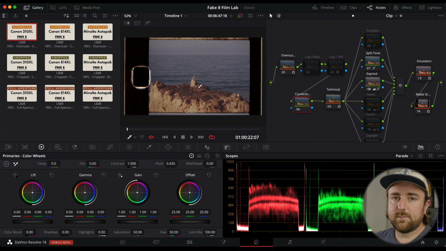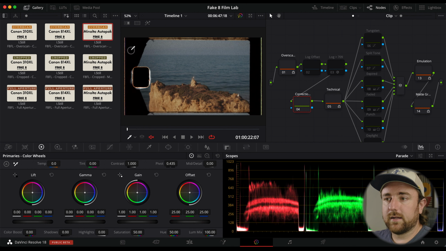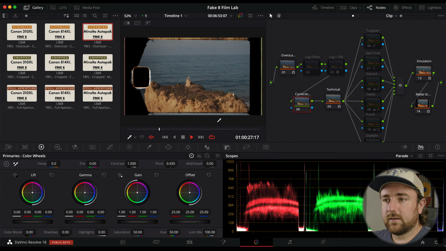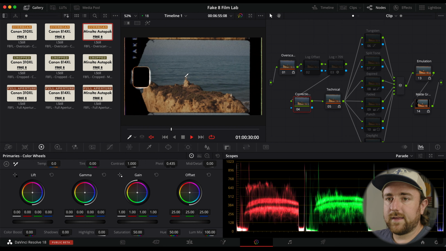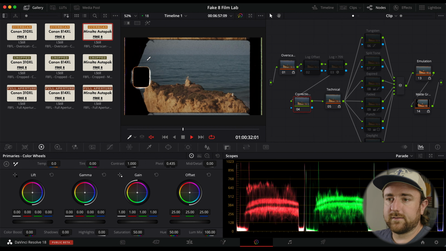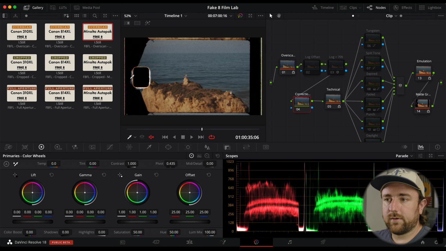So say for this clip, we wanted to try something different and see what the Minolta Auto Pack overscan looks like. So I'm just going to right click and apply grade to that one. And that's looking pretty awesome as well. You can play back and see that the Minolta Auto Pack is cool because it has this side, you can see a little bit more around the sprocket.